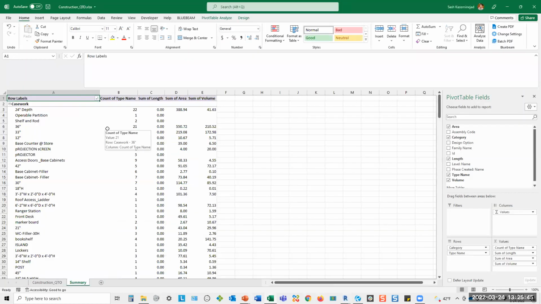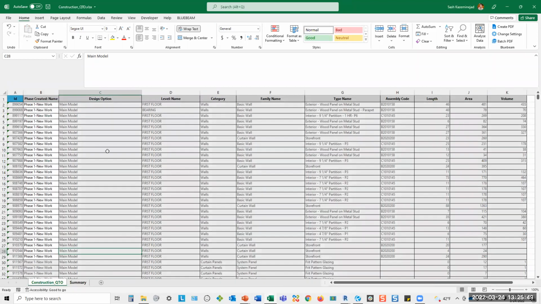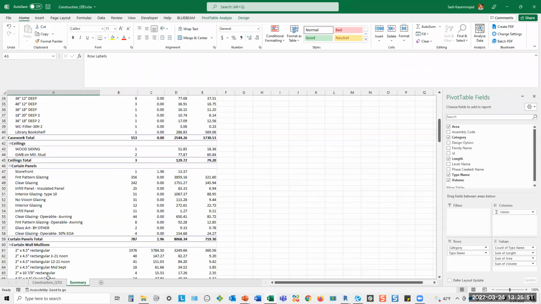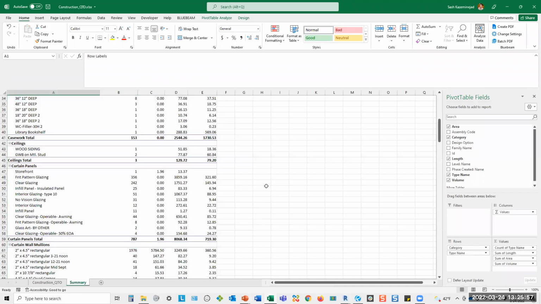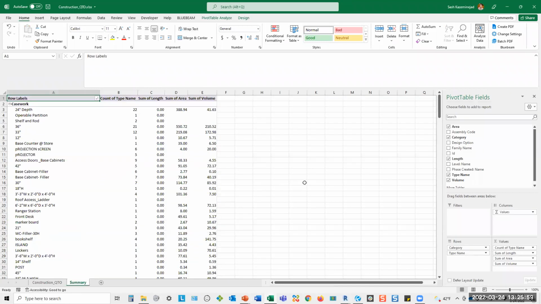There it is. There's my summary. Just like that, we have new data in here and the pivot table updates all that information, okay? And again, if a week later we added more content, I can just rewrite to this tab and the summary will be updated. So this is very, very helpful information.